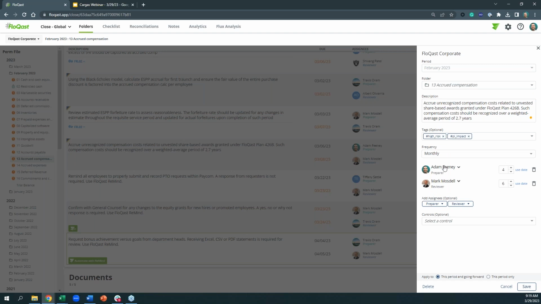The ability to change out preparers or reviewers. So if I'm out for the month, I can change this to Adam Yarnell and select this period only. So that's going to make this task his assignment for this close period. And then automatically in the next close period, it's going to revert back to the original assignee. Perhaps I'm reassigning it forevermore. So this period going forward, I can easily change that task.